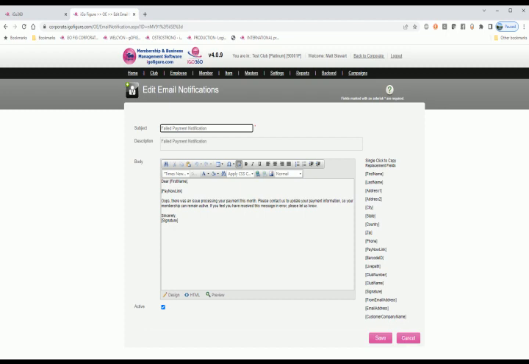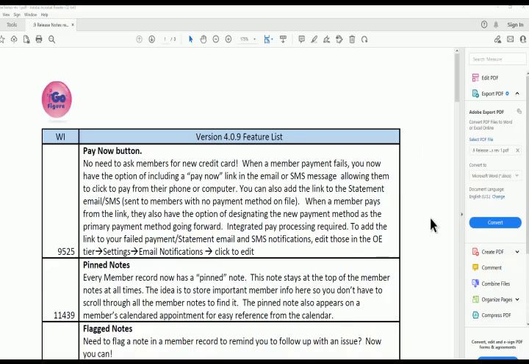Do the same thing when editing the SMS message too, if you use that.